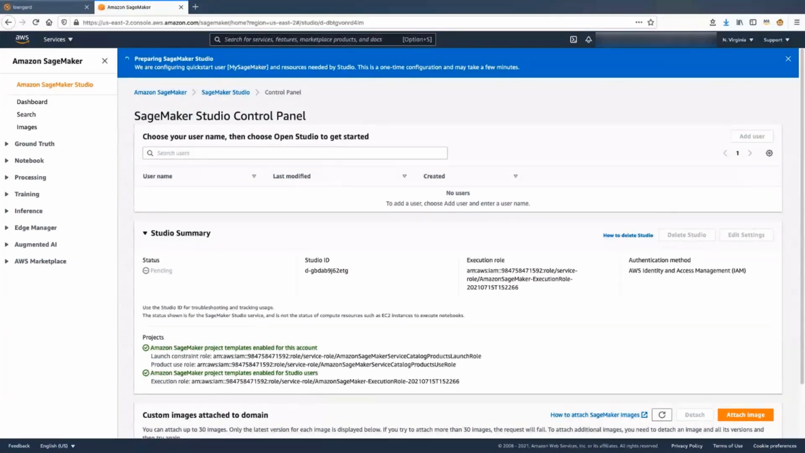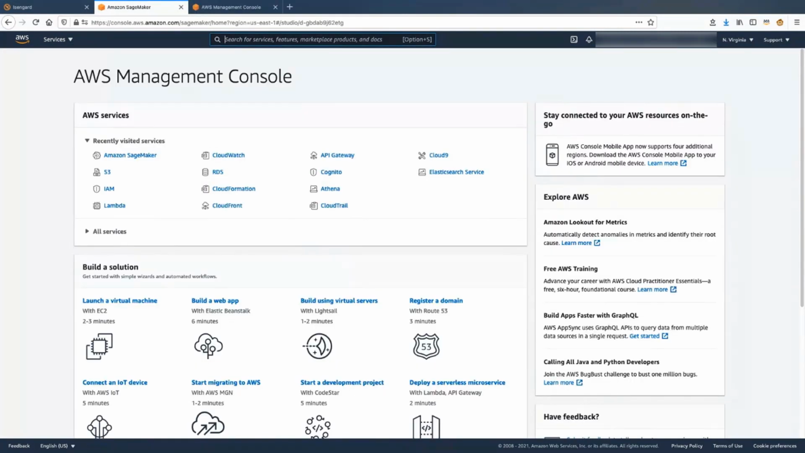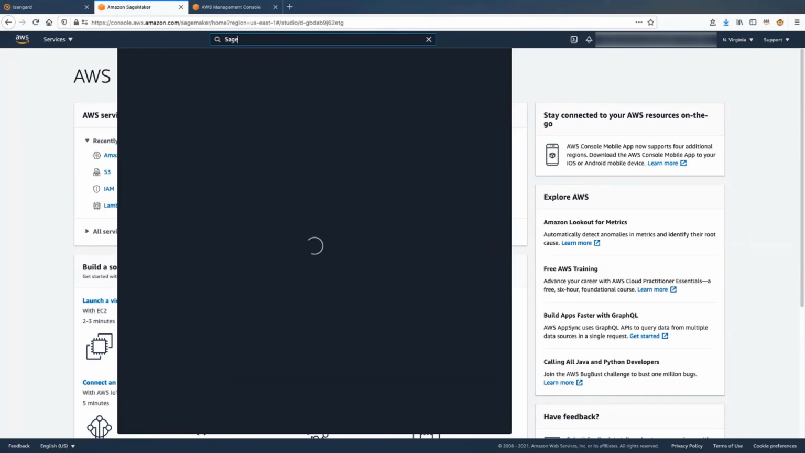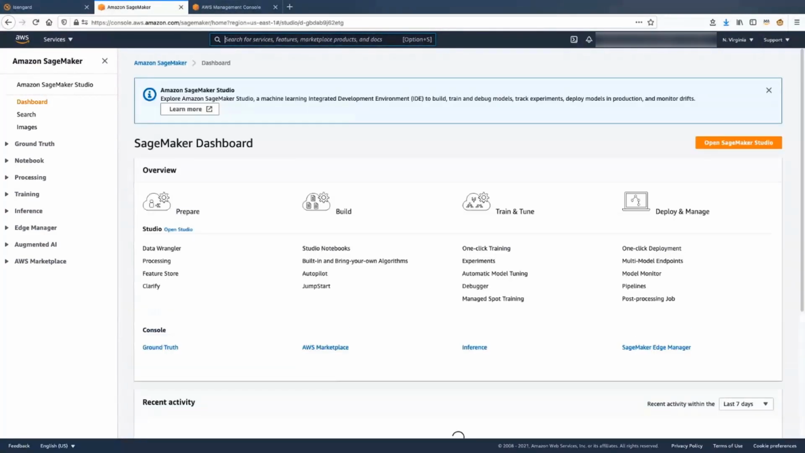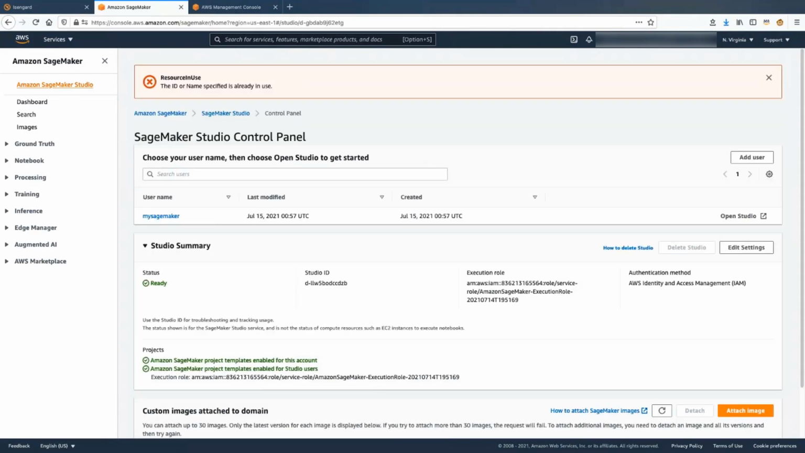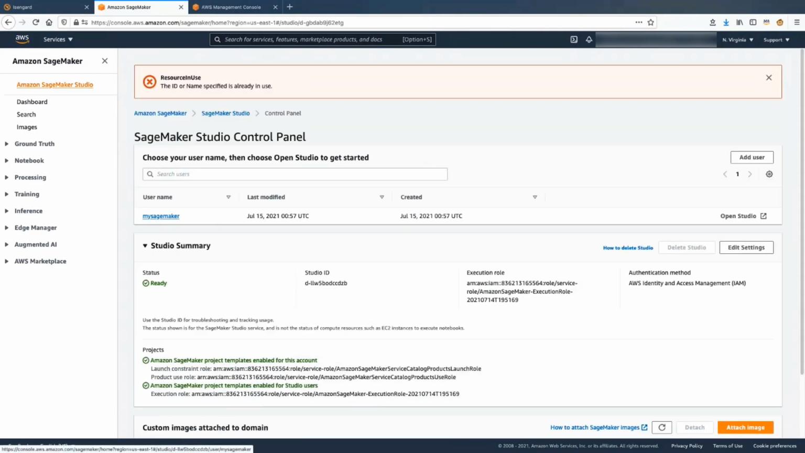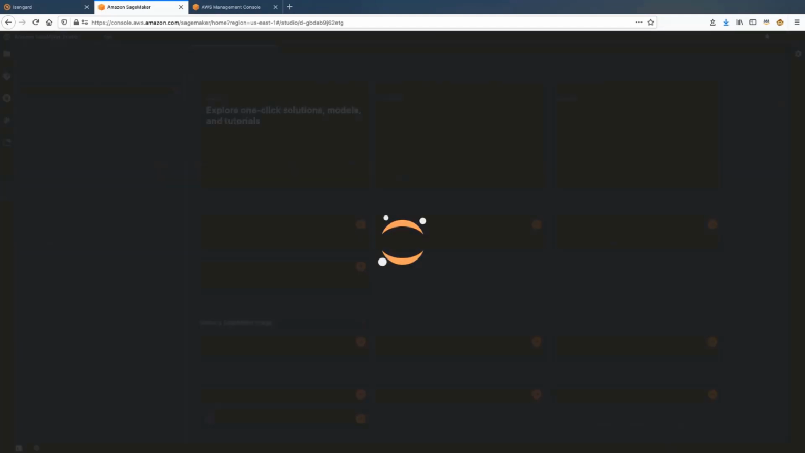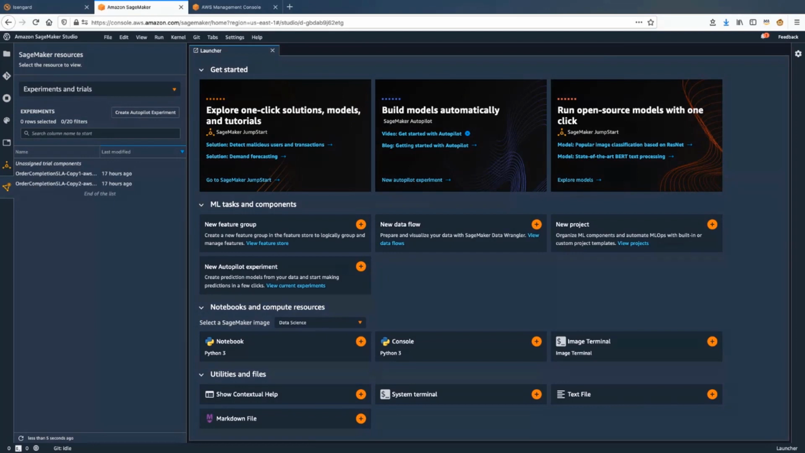So I'll be flipping over to a different account where I have this set up and ready to go. Now I'm on my account where all of this is set up. I'm going to again search for SageMaker, launch that, and launch SageMaker Studio. So you can see here that my SageMaker instance is already created. I can open the studio by selecting the Open Studio button there. And it opens up the studio for me.